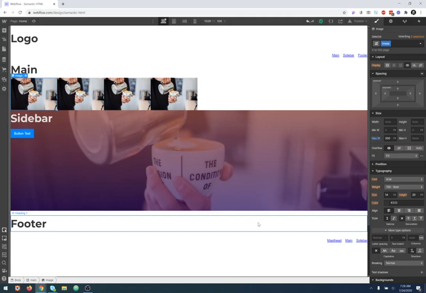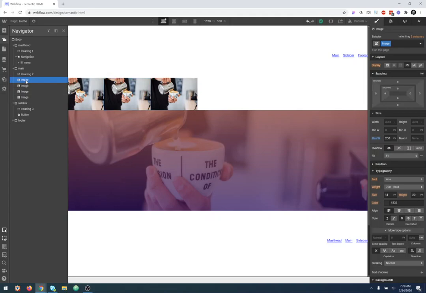So in our main section, I just placed a few photos here, four of them. And what I want to do is turn this into a grid that changes at different viewport widths. So what we need to do first is these elements are all just inside of main. What I want to do is wrap these in a sort of container, and this is going to be our grid.